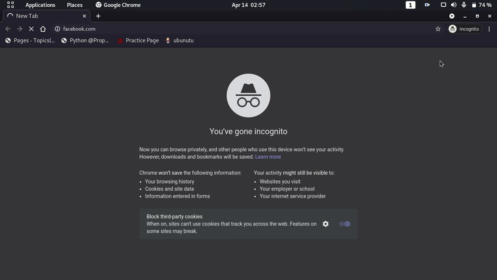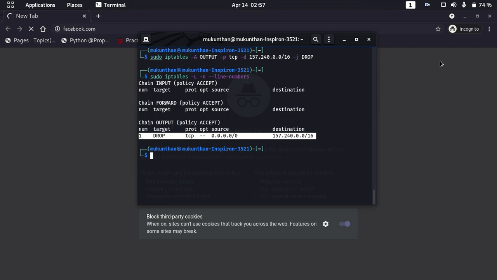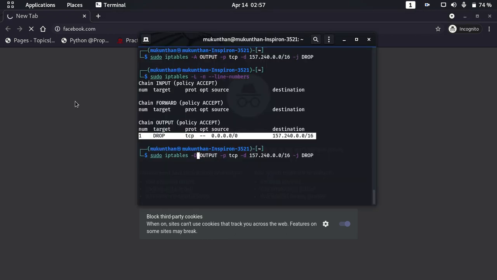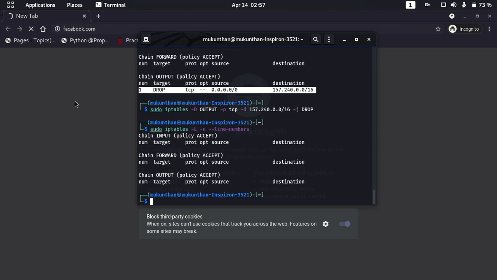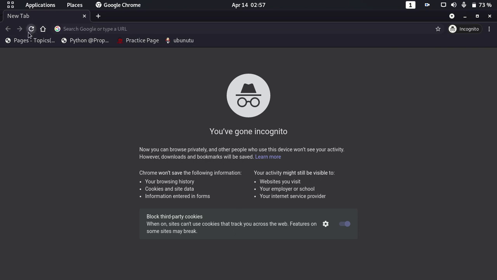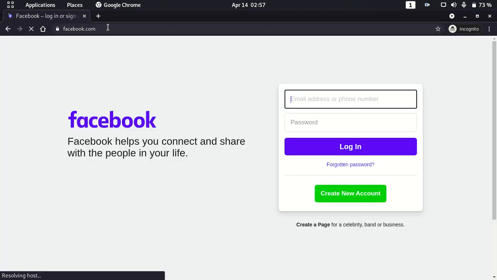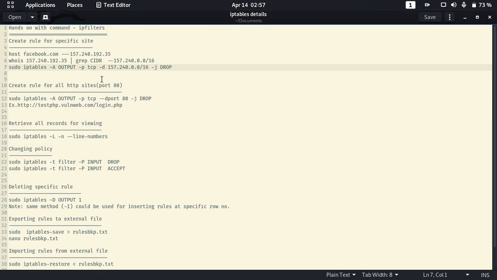Now let's say I want to delete that particular record. I can use the same command, but instead of -A, I will use -D. So -A stands for adding the rule, -D stands for deleting the rule. We will confirm one more time that it's still not loading, which means the request has been dropped. Now let me see the tables again. Here you can see there are no rules. Now let me stop it and refresh it again. Let me type facebook.com. Now you can see the page has been loaded. This way you can block a specific site based on the IP address or based on the chains.